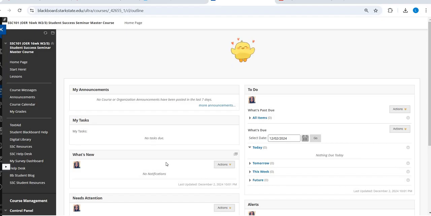This is a master shell for the 16-week Web 2, Web 3 modality. The different shells will look just a little different based on if it's the 8-week face-to-face, 8-week online, or maybe 16-week face-to-face. But for the most part, they follow the same format and have the same information. It's just the way they might be organized to fit the modality and the session.